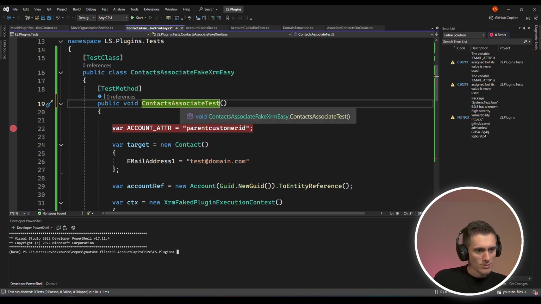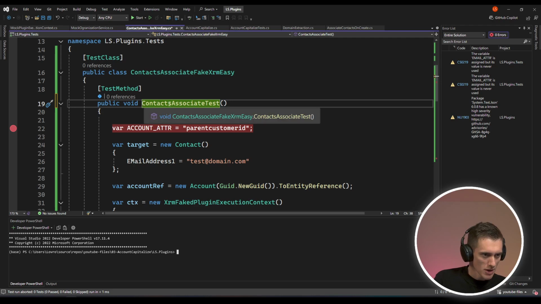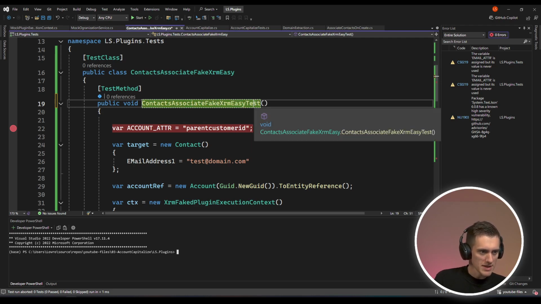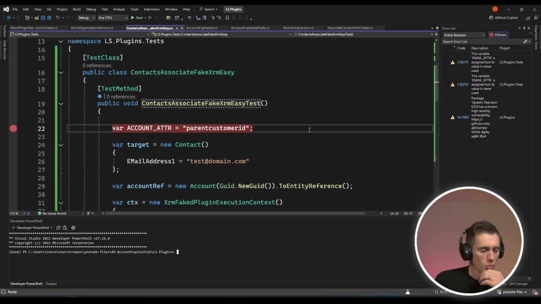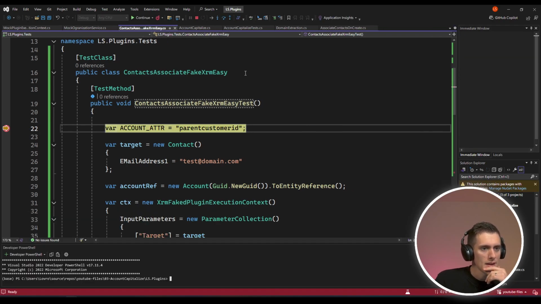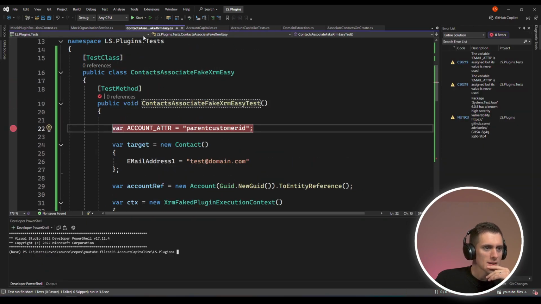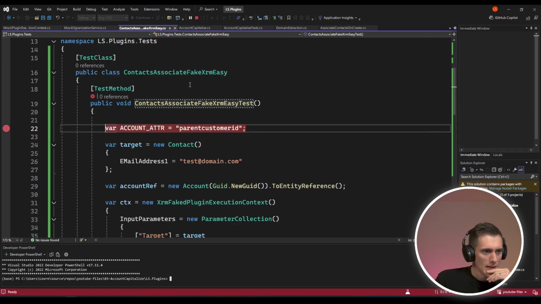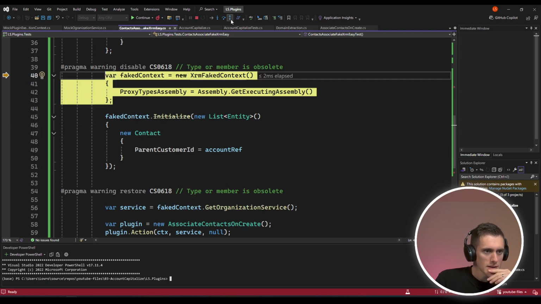So I cannot have two methods, two tests with the same name. So instead of contacts associate test, I will do a contacts associate FakeXrmEasy tests, and now I can go ahead and click on debug here, and that should hopefully run my test. And now I can just click continue and see where it crashes. Okay, somewhere early. So let's try to debug that again. And let's go to next, see if that works.